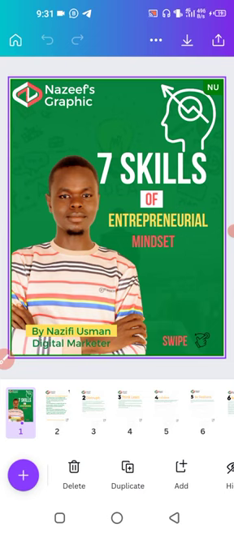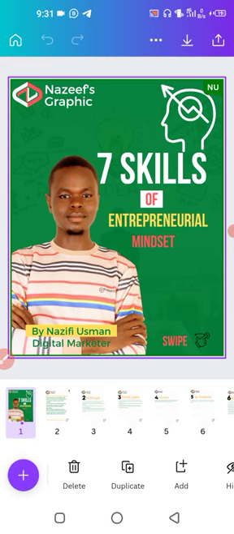One of the most important things that you have to note when trying to design a carousel is your first page. You must talk about your title. As you can see now, this is my first page of the carousel design. The first page will be talking about your title, and you should try as much as you can to catch people's attention.